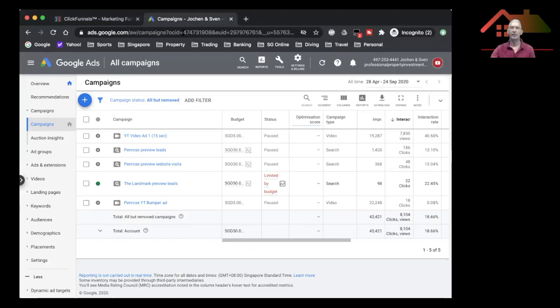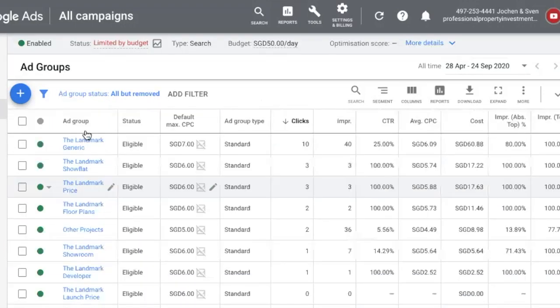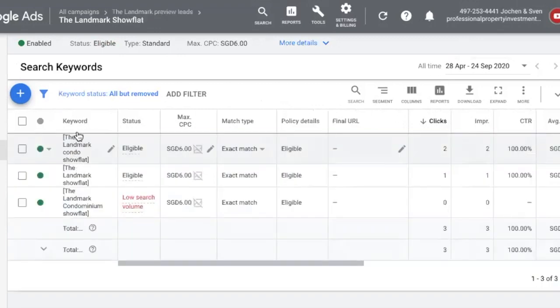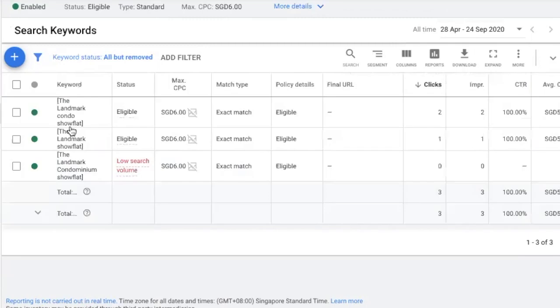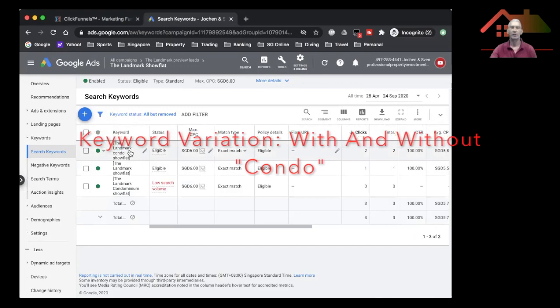So this is this particular ad account. I have a few campaigns here. We're going to go for our Landmark campaign. And here you see all these different ad groups that we have generated. And if I click on any of them, let's say show flat, as per the PowerPoint example just now, we see the keywords that trigger these ads. Within this ad group, I have all the ads and keywords that relate to show flat, like the Landmark condo show flat and the Landmark show flat. I always do two variants, one with and one without the word condo.